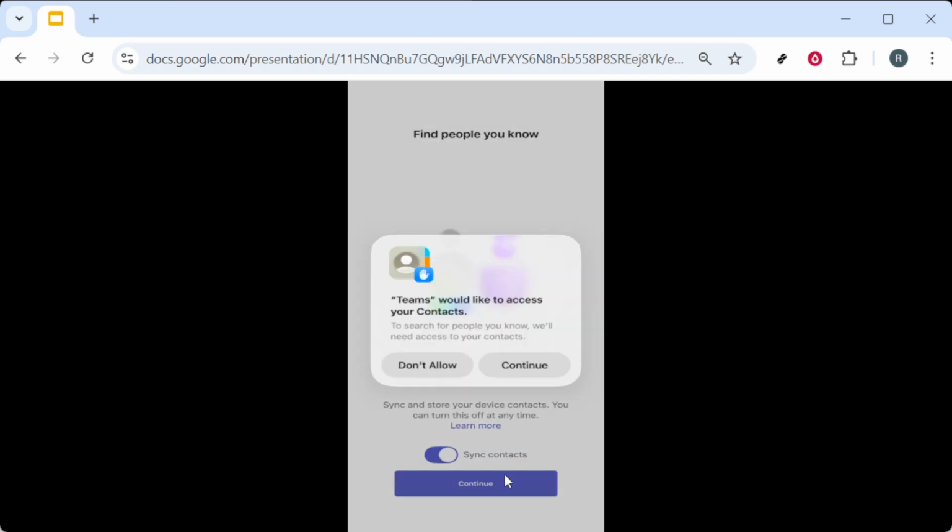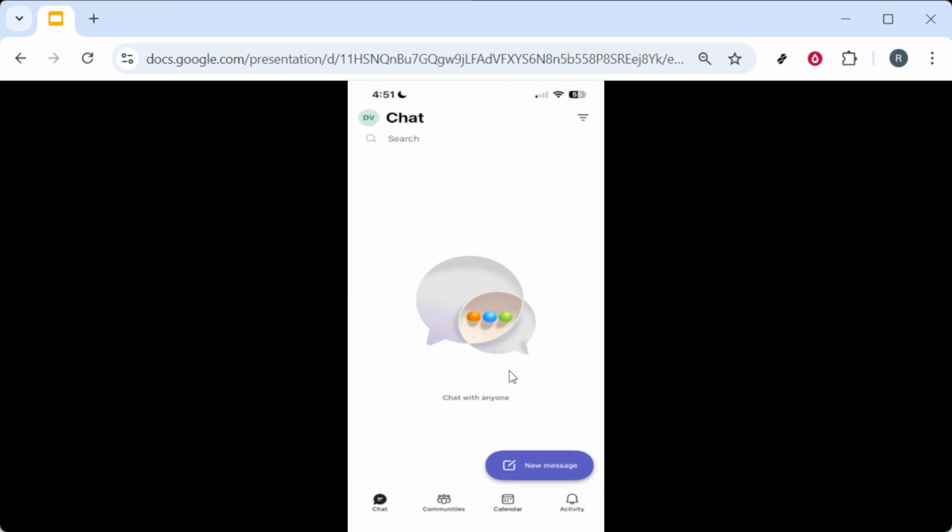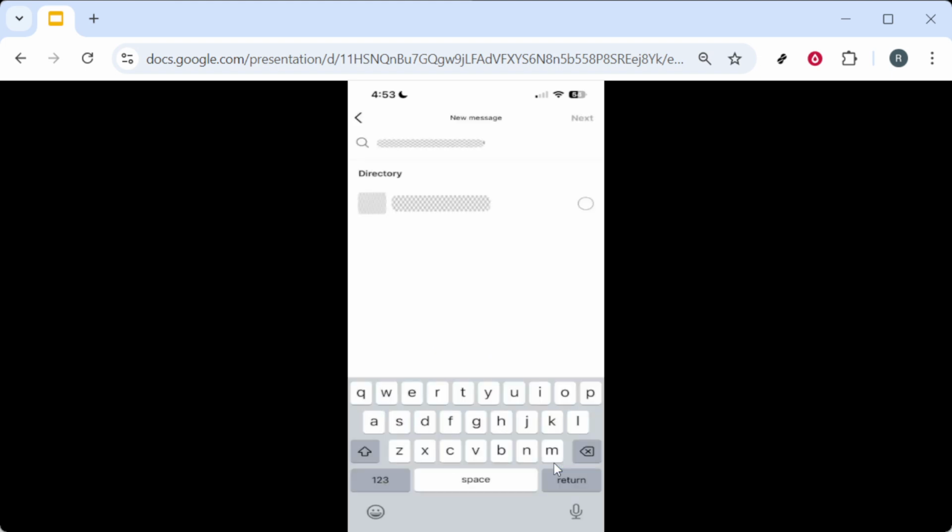You'll soon land on the homepage of Microsoft Teams. Here's a great starting point to familiarize yourself with the layout and features available. Let's kick things off with starting a chat. Head over to the Chat section and click New Message. Here, you'll type in the account name of the person you'd like to reach out to. Once entered, click Next, and you are all set to start chatting with colleagues or friends.